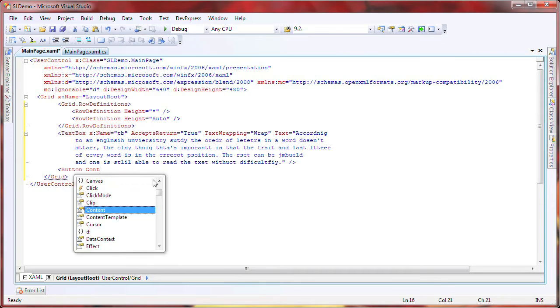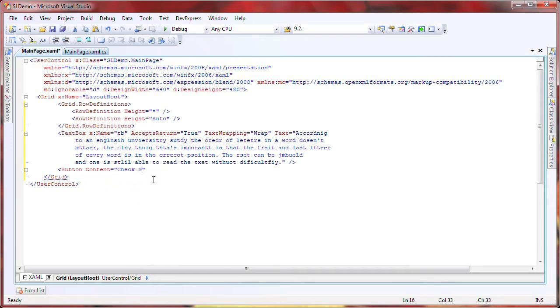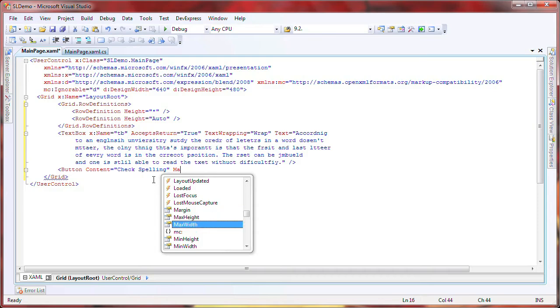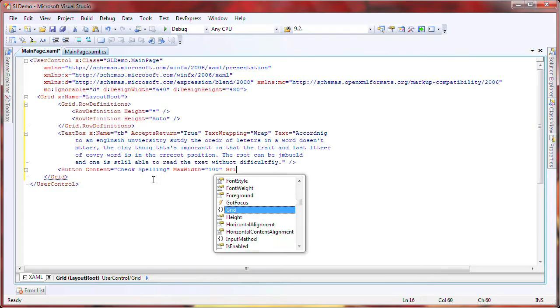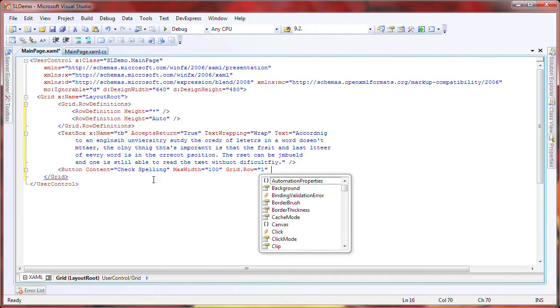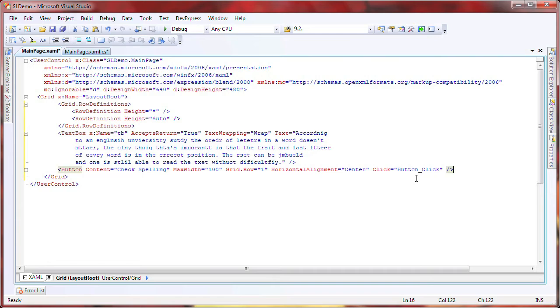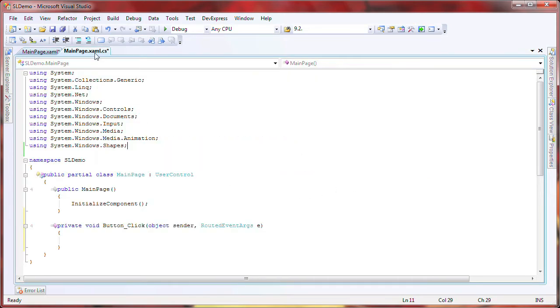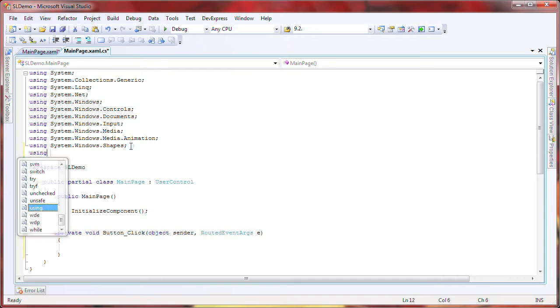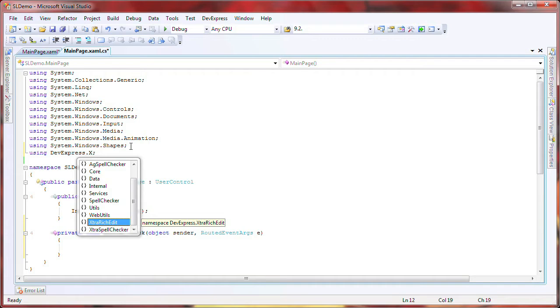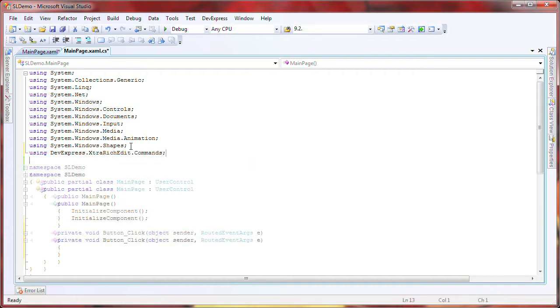In the second row of the grid, I'll add a button control. I'll give it an appropriate caption and specify its maximum width. Let's center align the button and create a new handler for its click event. Here, I'll add using directives for the DevExpress.XtraRichEdit.Commands and the DevExpress.XtraSpellChecker assemblies.